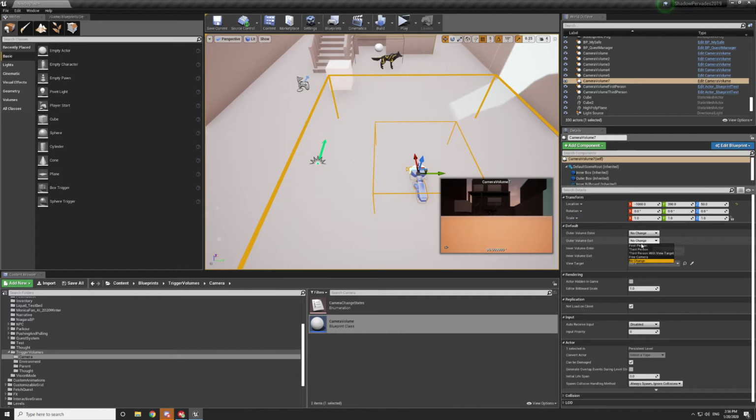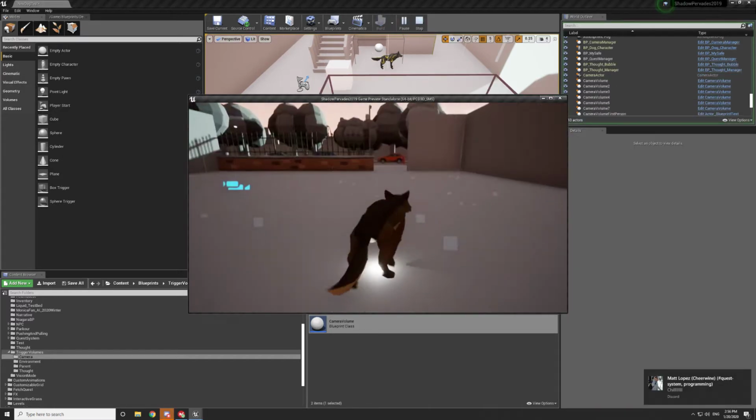So for most of the cases, when you leave the outer volume, you want to put it back to your default, which in most cases can be third. When you enter the inner volume, that's when you'll actually do your special effect. So we'll do first person. So run through this right here.